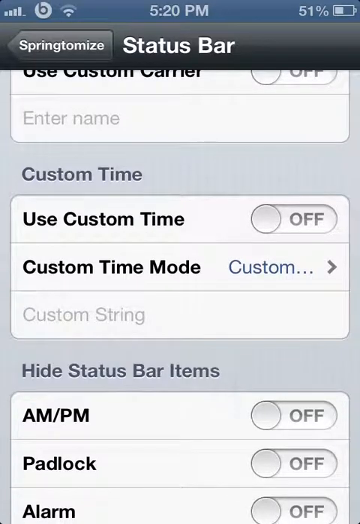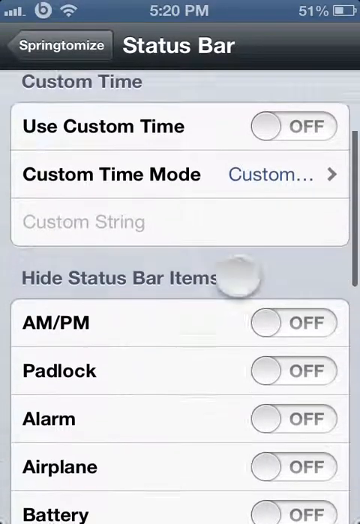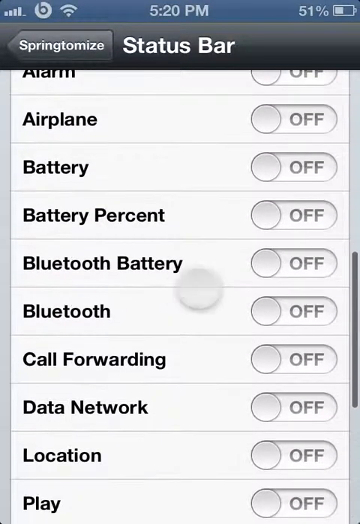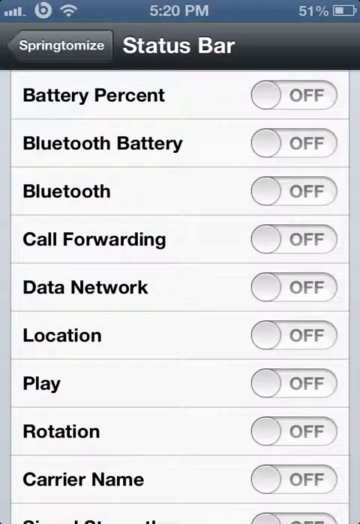Custom time, you could change the time if you really wanted to. I don't know if you should, but you could. And you could hide stuff in your status bar. You can get rid of the AM, PM. You can get rid of the battery percentage. You can get rid of Bluetooth, so they won't show, but you can still turn them on, but they won't show.